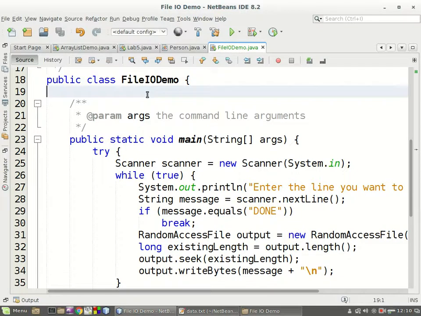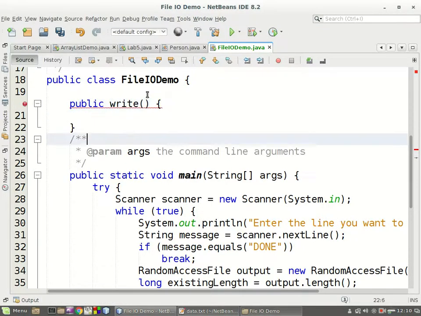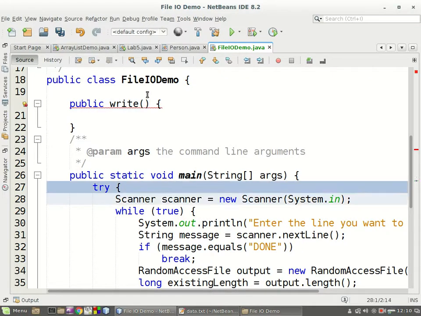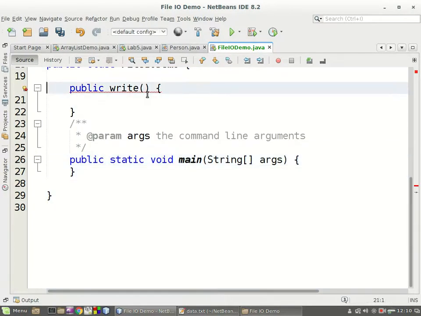So let us organize things a little bit better. Let's say that this is our write method, and this is what we do. All that thing that we have done can be thrown inside that public void write method.